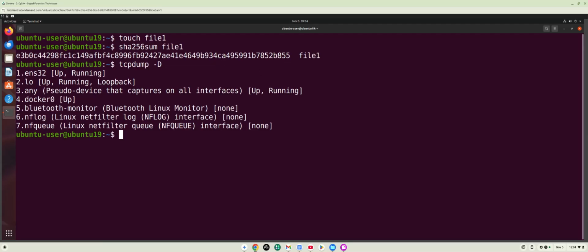So it looks like docker0 is up, but it's not running, and then we have a Bluetooth, an nflog, and an nfqueue interface that are not up or running, but they are present. All right, so let's say that I wanted to see what tcpdump's packet capturing function looks like. Since ENS32 is up and running, let's run it on that.